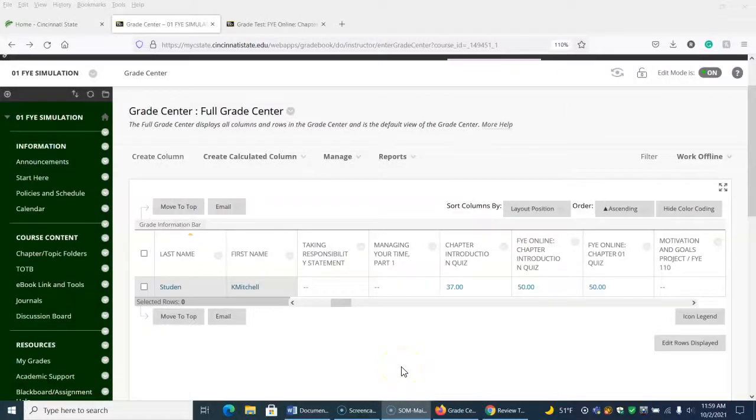Hello, colleagues. I wanted to give you an update on how to grade the extended response quiz questions so that students are able to view our feedback and that it's consistent and in a consistent place.